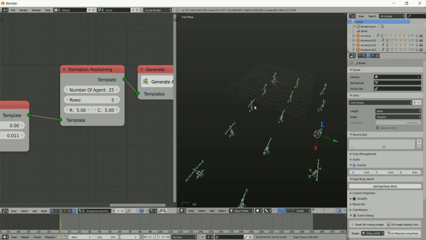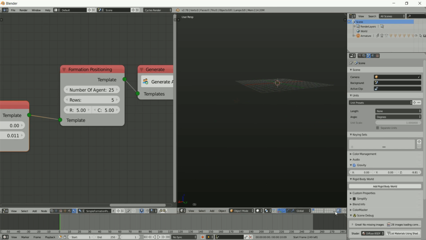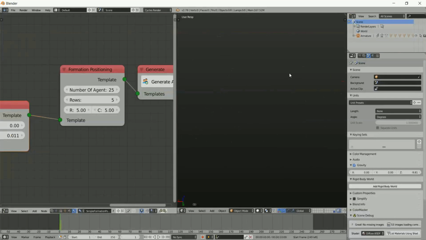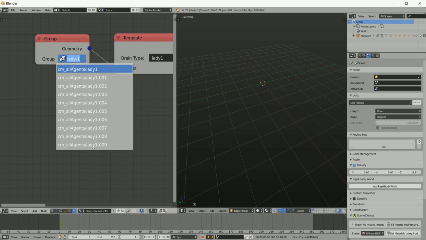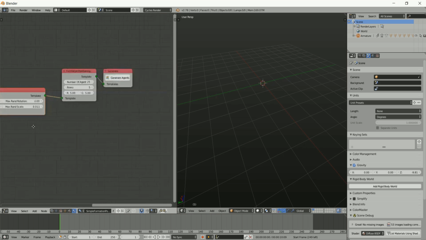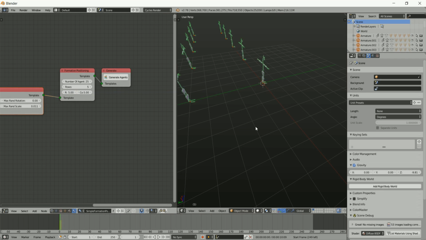So in this case, this agent isn't really working for us. So let's select a different one. I'm going to delete this guy, and I'm going to append in a different lady number 2, which should be fine. So let's apply the rotation, and we'll leave this like this for now. We can fix this later. So let's go back, and in this case, we're going to want to change the group to lady 2, lady dash 2. There we go. It doesn't really matter. Here, let's hit generate agents and see what we get.